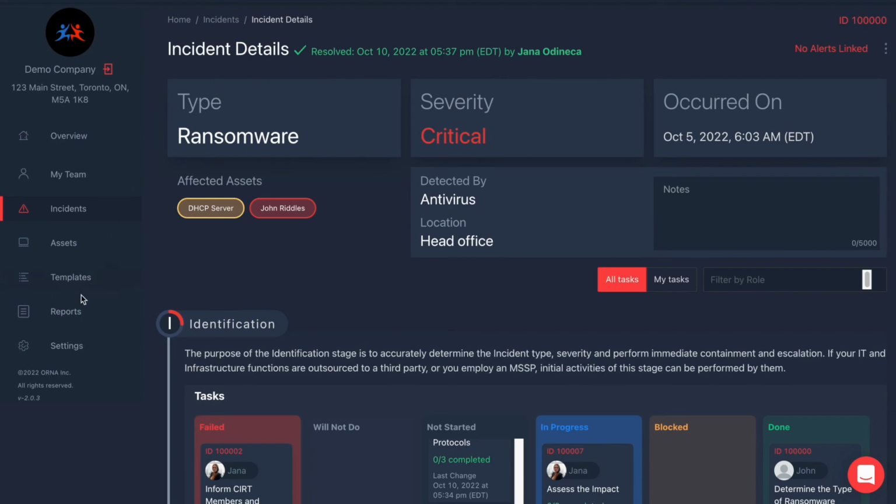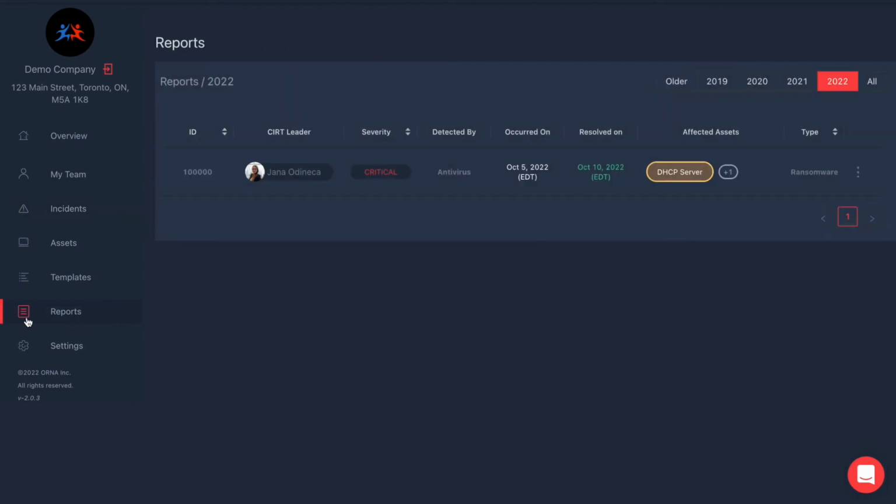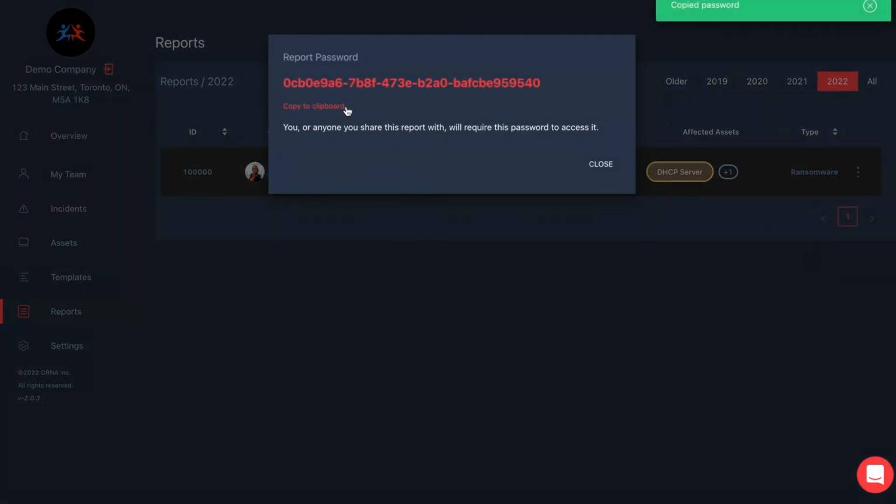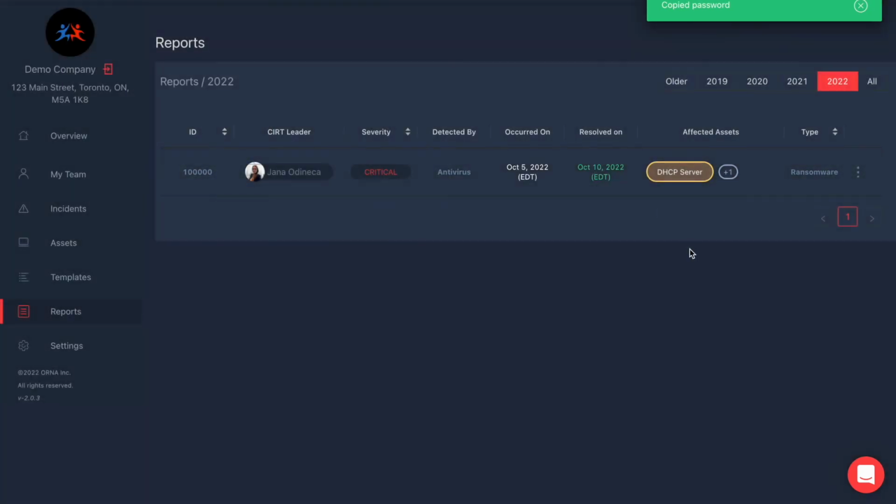And once the incident is resolved, it's just showing up in the reports section. From here, you can generate your password-protected report at any moment within a matter of seconds.